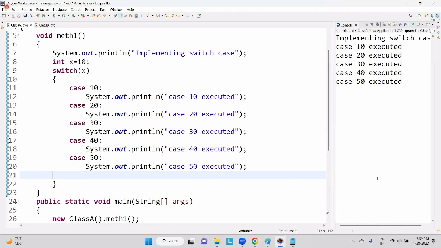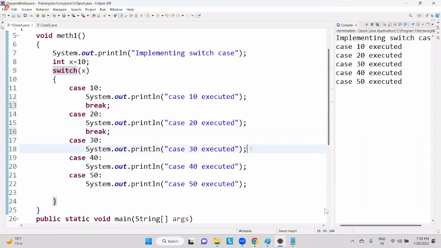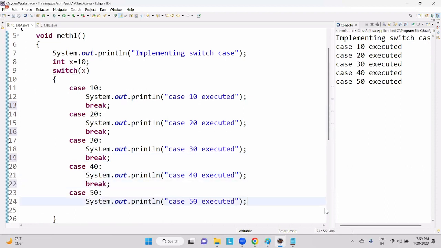If we are not writing break statement, what happens? Whichever case label got matched with the key value, from that case onwards, all the cases till the end of your switch will be getting executed. In order to stop that, in order to prevent that, we will be writing break statement. B-R-E-A-K, break. Let me write these break statements. Did you understand why we will be using break statements?